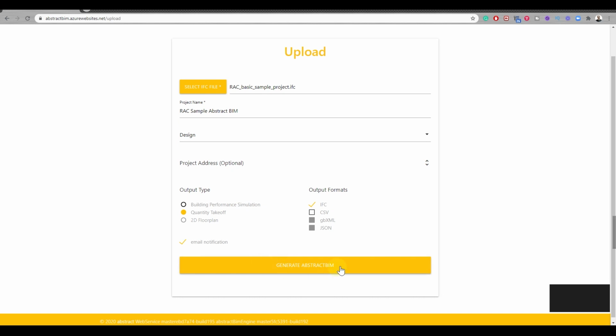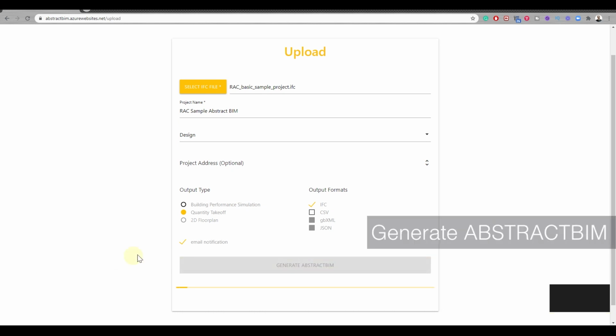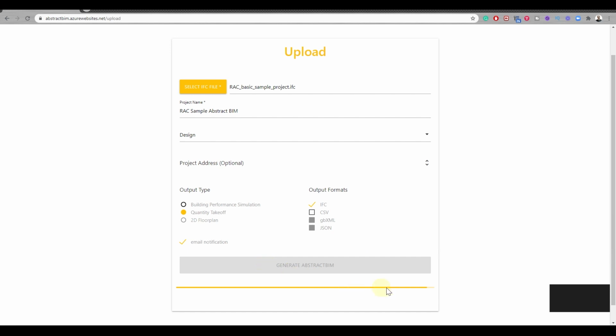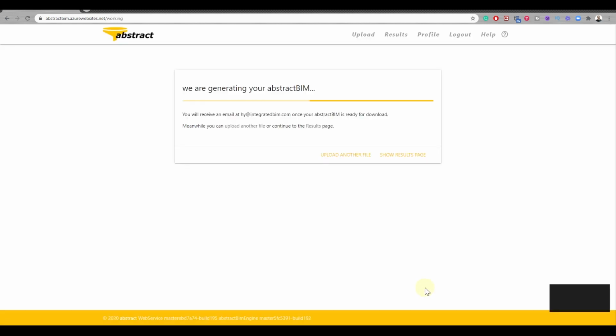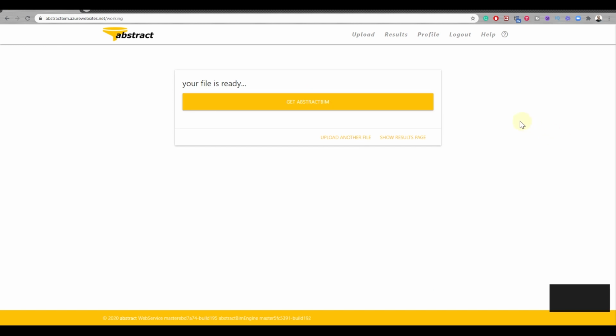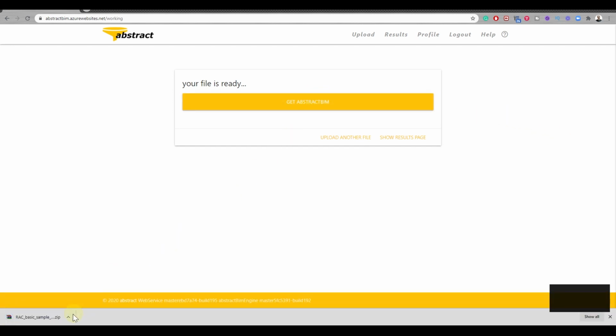But coming back to here, Generate Abstract BIM, just click on Generate Abstract BIM and it will be loading the file. It's so fast, you can see it in real time and you will be able to download it right away. You also have the file sent to your email as well. So you can just click over here to download the file. From here, you locate the file and you unzip it.